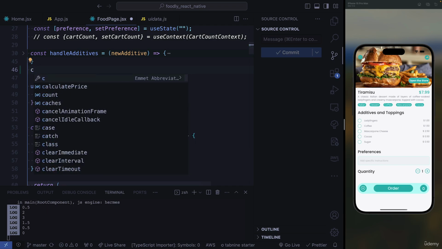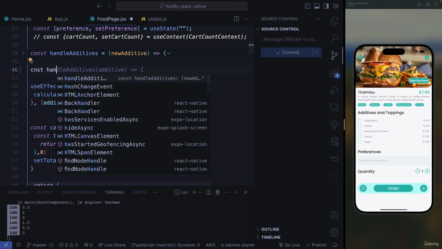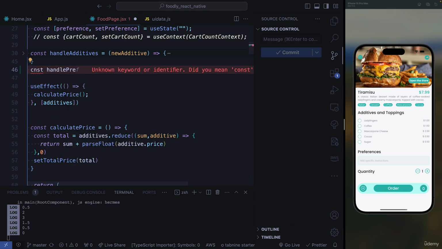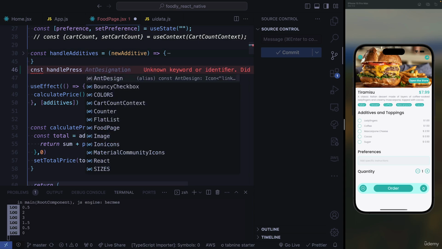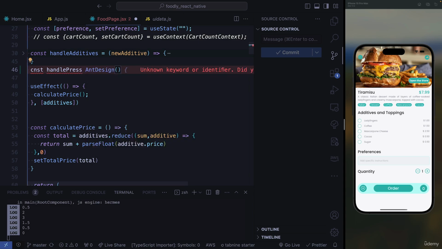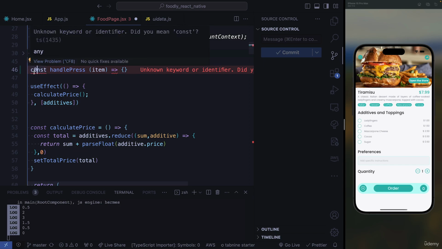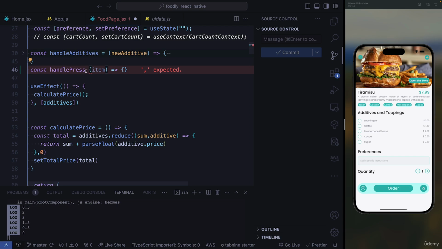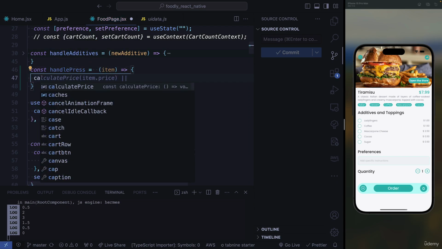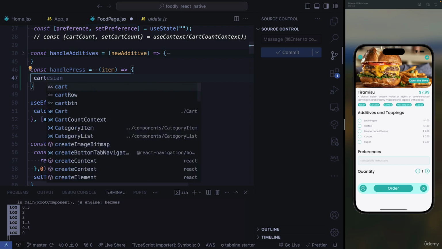We are going to give it a name. Let's give it a name, handle press. In our handle press, we're going to take in an item. So here's supposed to be const. Like that, and we need to have our cut item.